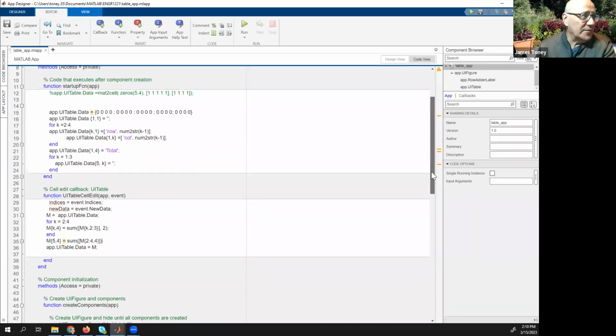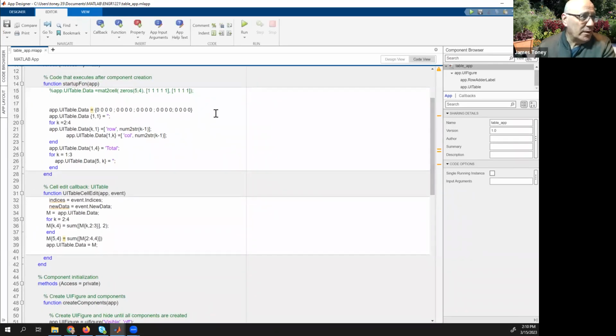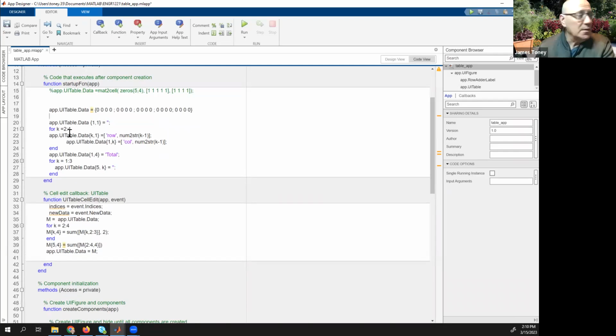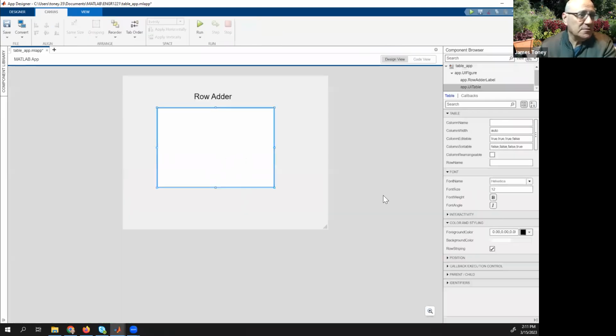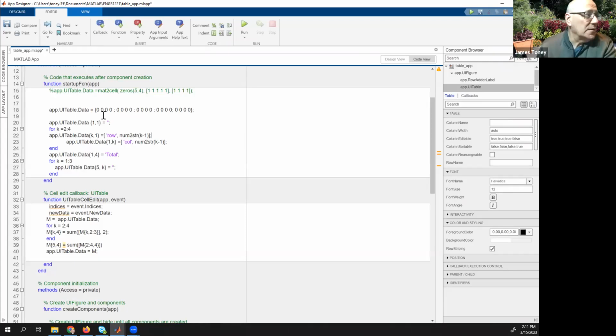And you'll see that in the startup function, that's where I'm defining the layout of the table. You see here, I'm just initializing it so that it's a 5x4 table of zeros. And notice it's a cell array. Okay, so that's a key thing with the table. The data inside a table is stored in the form of a cell array, or specified in the form of a cell array. So you see I said app.UITable, and UITable is just the handle for this graphical object, .Data. And just give it a 5x4 cell array of all zeros. So that's how I initialized the table.